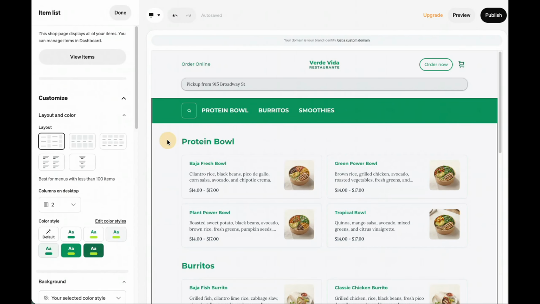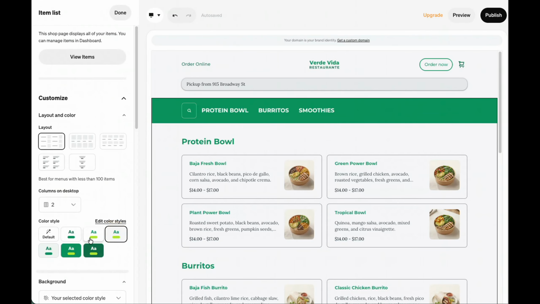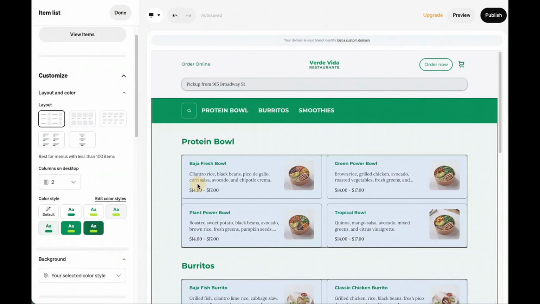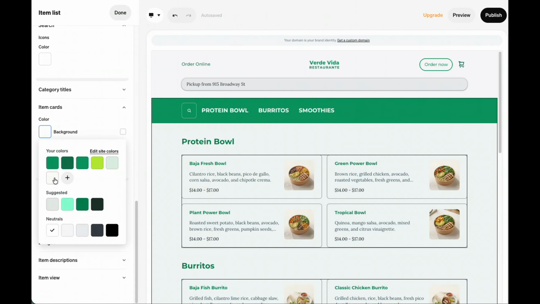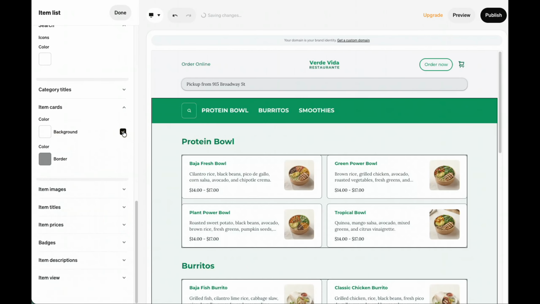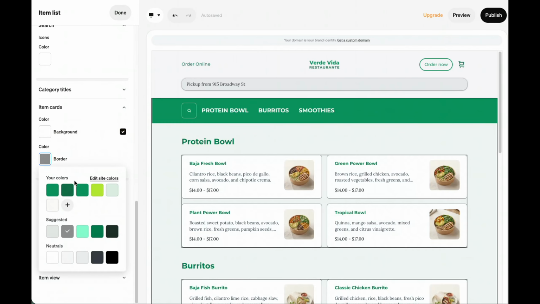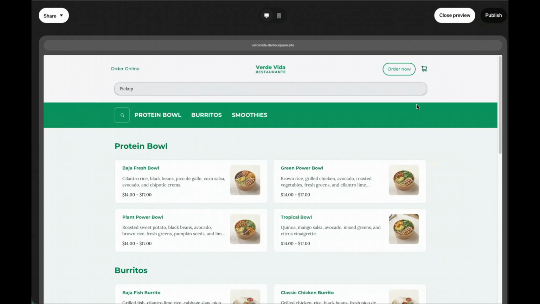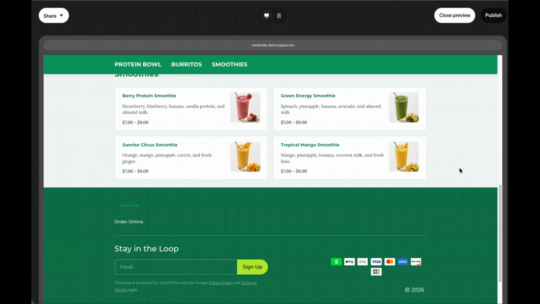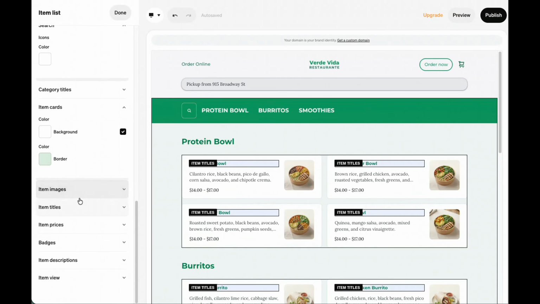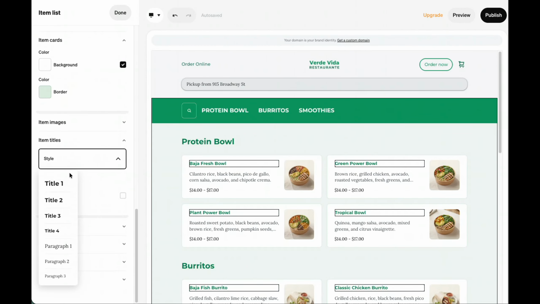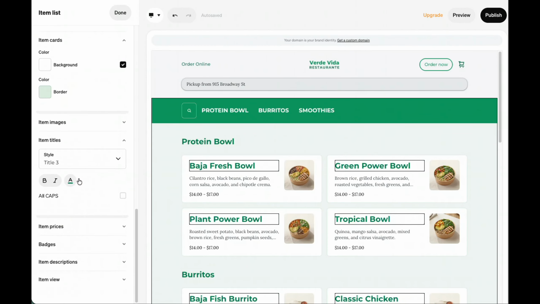I'm going to try something. I'm actually going to set the background here to this darker color, and then I'm going to change the background cards to white, and see, there we go, and change the border to this light color and then click preview. As you can see, the items really stand out now. I'm going to click close preview, and you can go further down, change the font styles for the items.